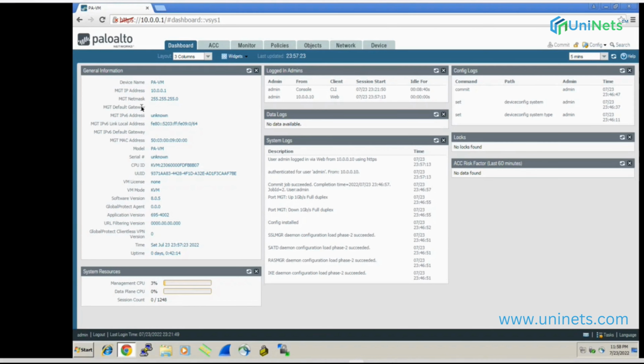In general information, you can see the device name, that means the host name of this device. This is the management IP and subnet mask. If you want to make this device management routable, you need to configure a gateway. On the management interface, you can define IP version 6 as well, but we haven't defined it, so it has taken the link local address over here. This is the management MAC address.